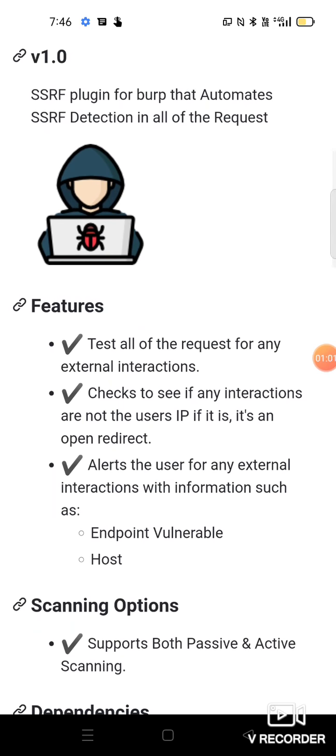So here are the features. It tests all of the requests for any external interactions. It checks to see if any interactions are not the user's IP. If it is, it's just an open redirect, which can then be used for an SSRF anyway. So it kills two birds with one stone. It alerts the user of any external interactions with information such as the vulnerable endpoint and host. So it has a nice little reporting system.